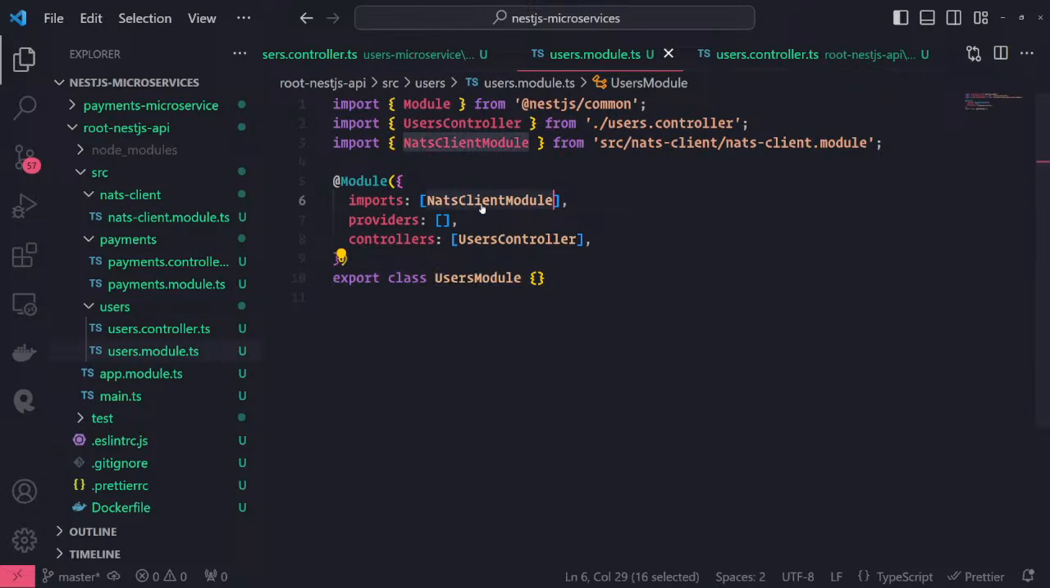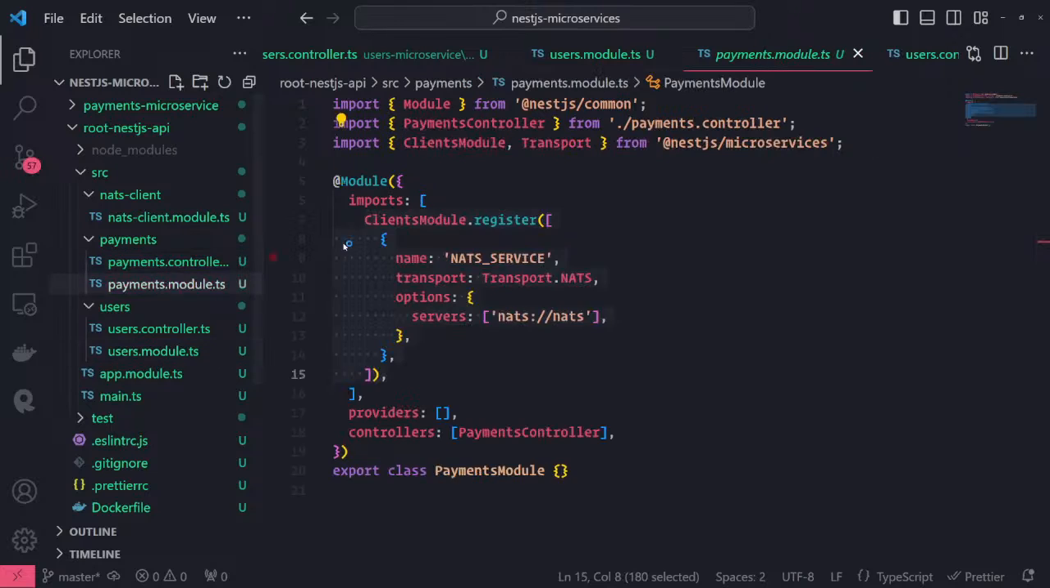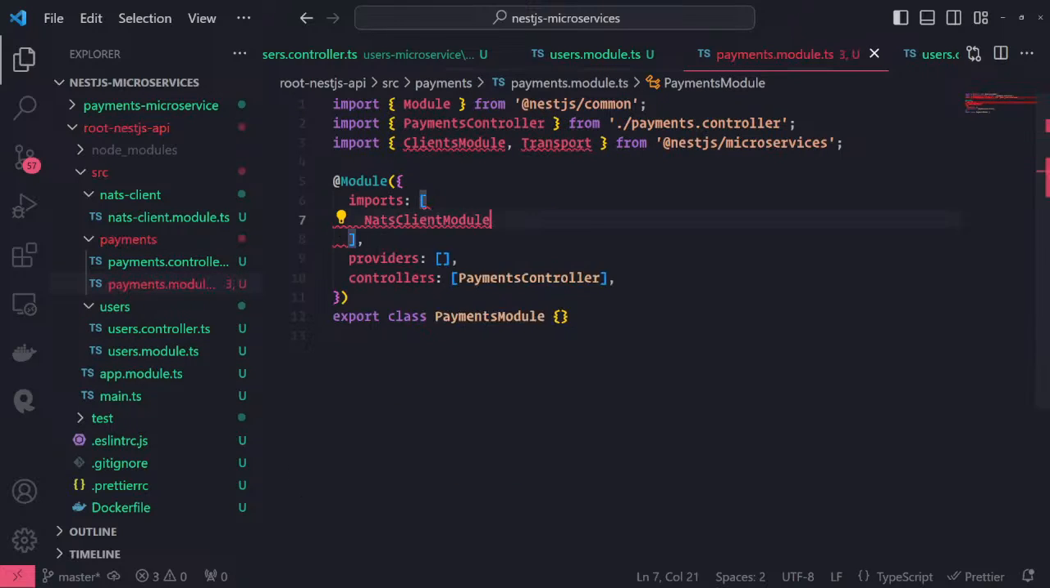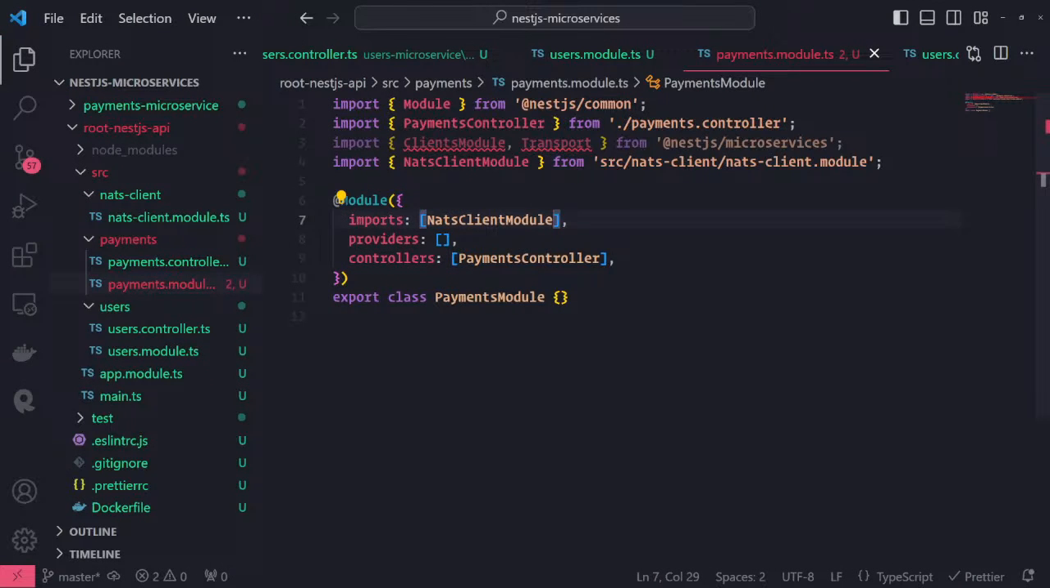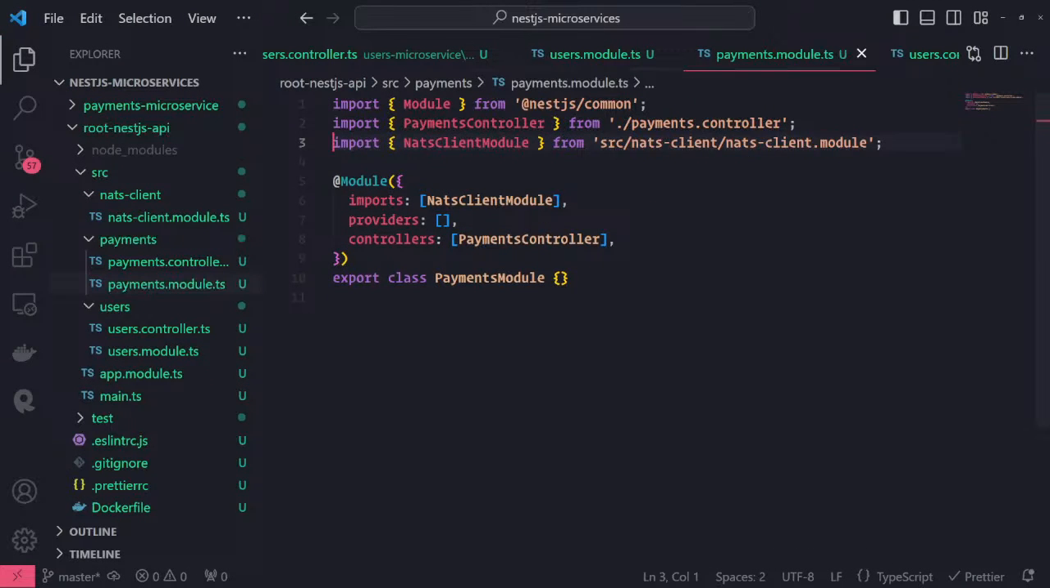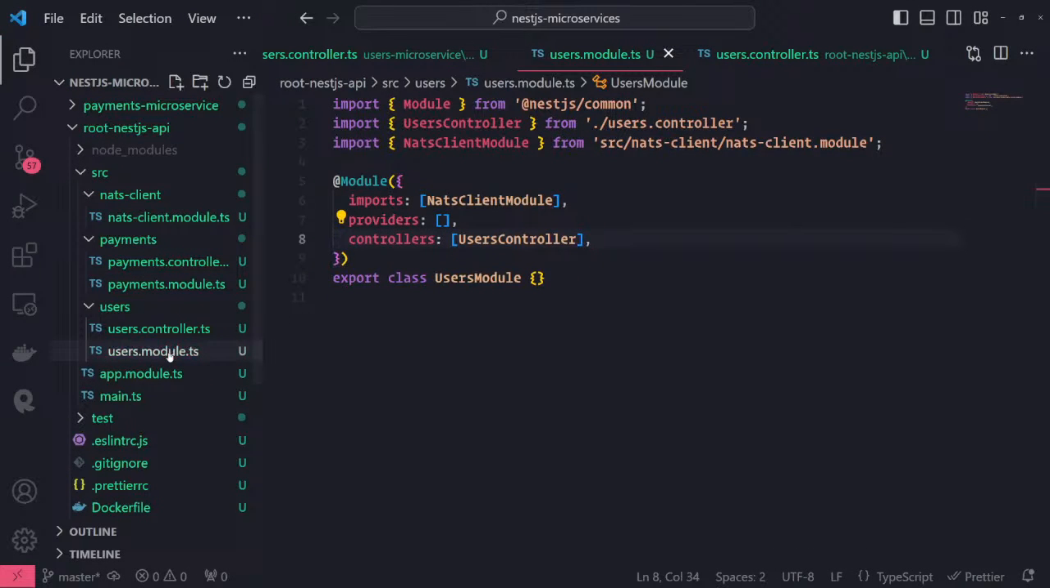So now I can just import the NATS client module everywhere, so I don't have to copy and paste everything over and over again. So let's try importing it here in payments. Okay, no errors. That's good. No dependency errors. Okay, so going back to the users module in our root API.